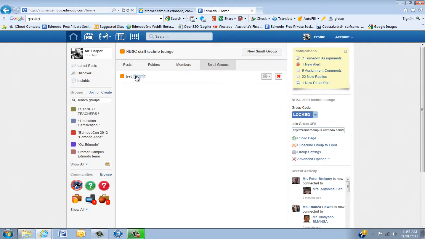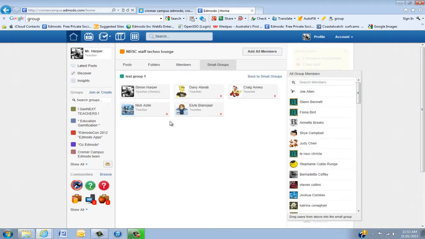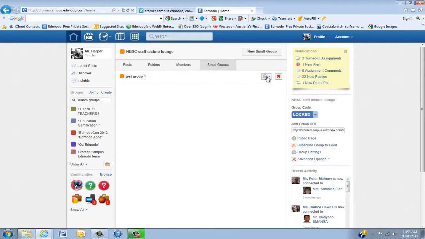Now at any point we'll just double click to see which members we have. We can delete them off here. Now remember, in the small group, if you delete them out of a small group, you're not deleting them out of your overall group. It's just another way of putting them in small groups. So we'll go back to small groups.